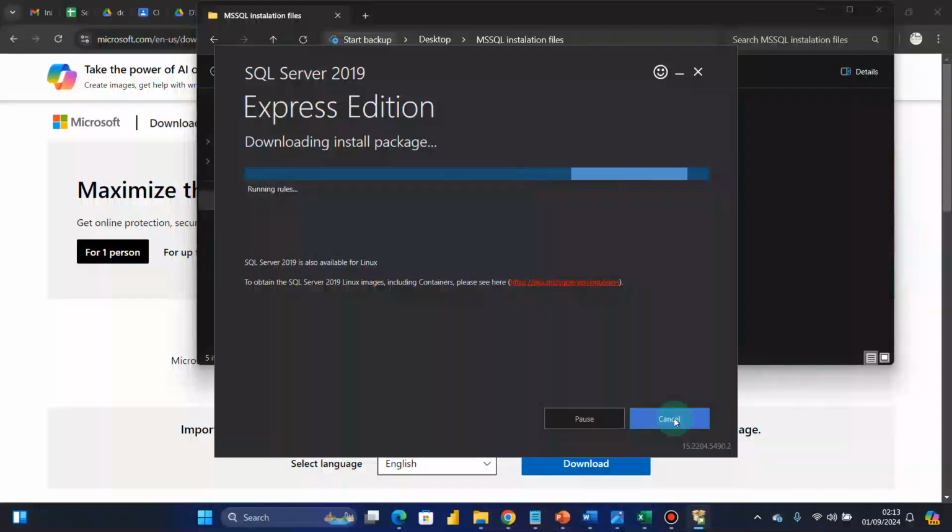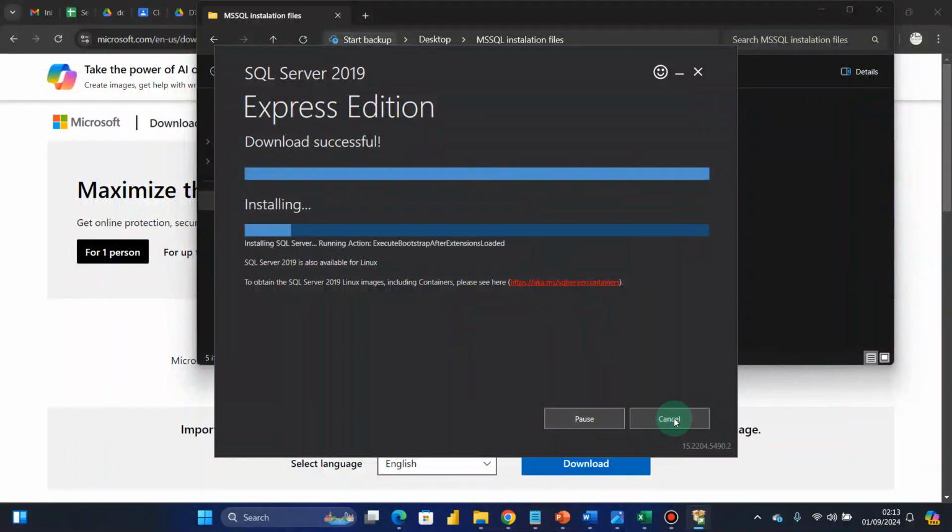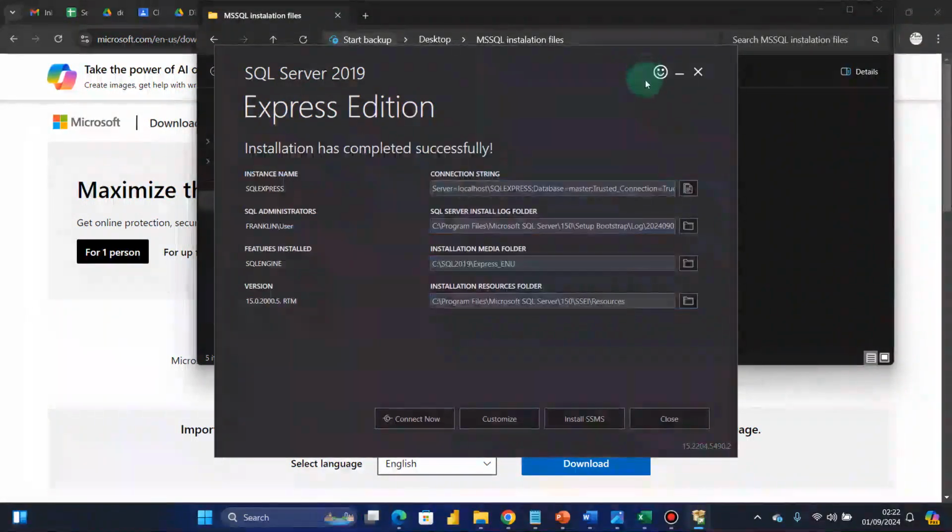So we would wait for this to get installed. Make sure that you are connected to the internet because it pulls the executable files from the internet. So make sure that your internet or your network connection is on. Great. Now that the installation is complete, we will now head over to the installation center to install the full server and the GUI interface.